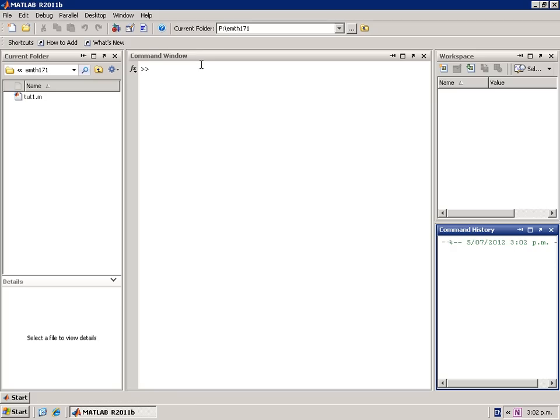Okay, so when you first fire MATLAB up, it should look something like this. Up at the top here, this little window tells us the current folder. You probably want to make a dedicated folder for the course, as you can see I've done here. So I've got EMTH171 as the folder. Over on the left-hand side, we've got a list of the files that are in that folder.